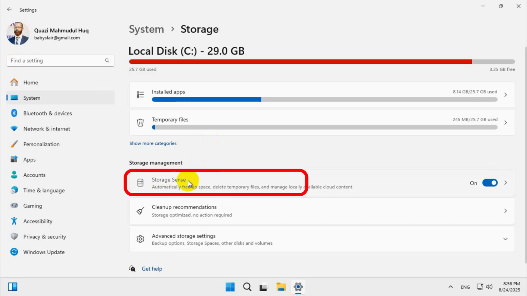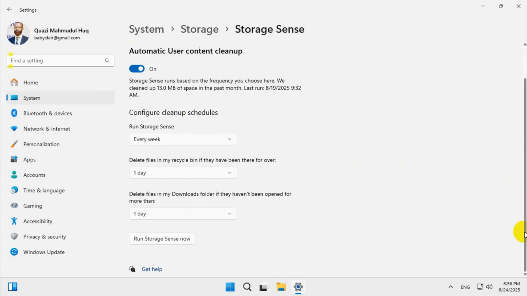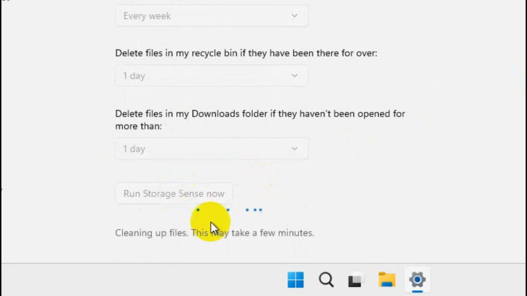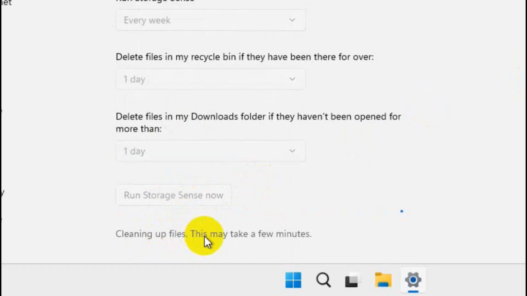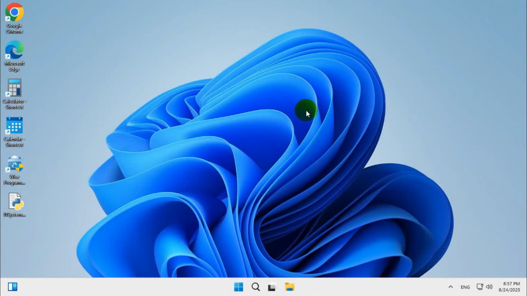Click on Storage Sense and enable automatic user content cleanup. Then configure the storage cleanup schedule. Then click on Run Storage Sense now. This will clean up unnecessary files. Close Settings, and that's it. You have successfully freed up space on your C drive and boosted your PC's performance.